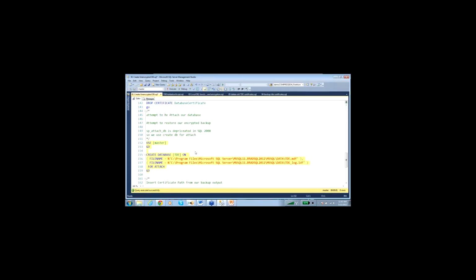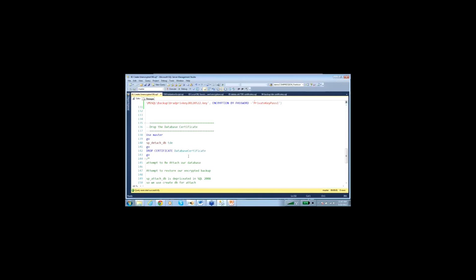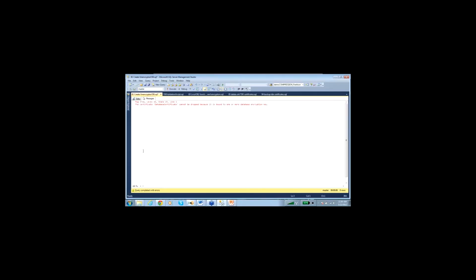Now, I'm going to do what I told you about earlier. The big difference between 2008 and 2012 is you can't drop the certificate if it's in use. So let's drop our database certificate real quick, or at least attempt to, and we get this nice error. The database certificate cannot be dropped because it is bound to 1 or more database encryption keys. This is a great improvement.